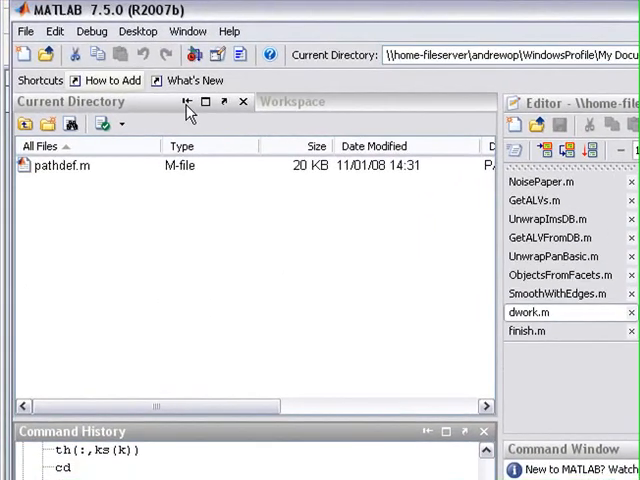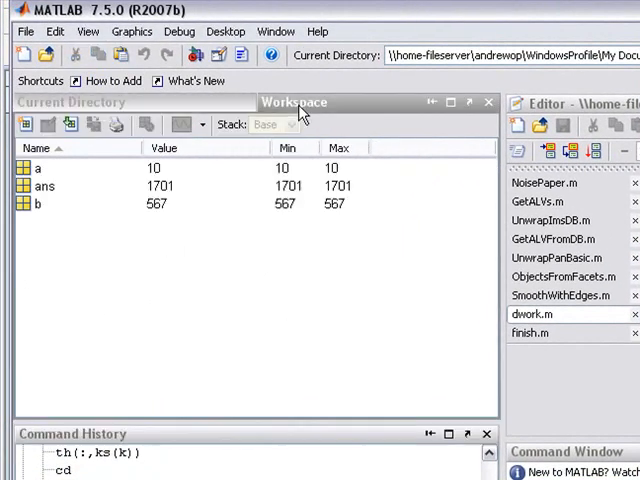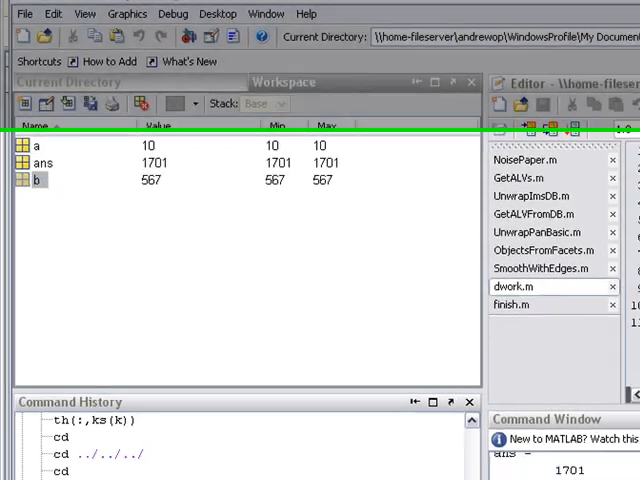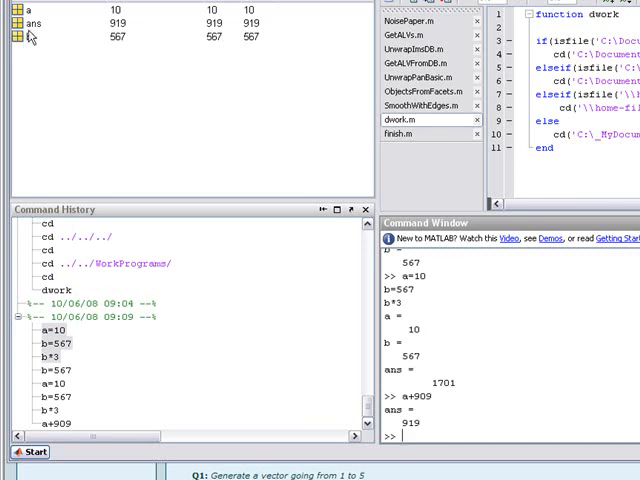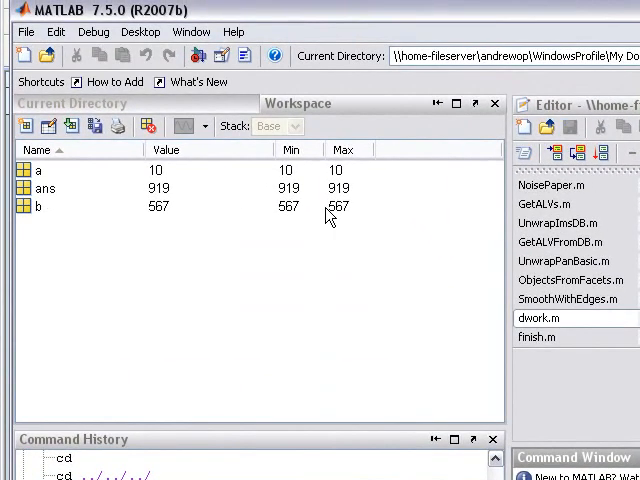This is the current directory. This just tells you what's in the current directory. This is the workspace. Again, I don't tend to use this. Some people do. The workspace will tell you what variables you've got. So I've got a variable called A, which has a value of 10. I've got a variable called B, 567, and I always have a variable ans. Now, ans is just the answer to the last thing I told it to do. So I told it previously to find out what B times 3 was, and that gave me an answer of 1701. So if I told it to find out what A plus 909 was, the answer would be 919, and you can see that my ans here has changed to 919.